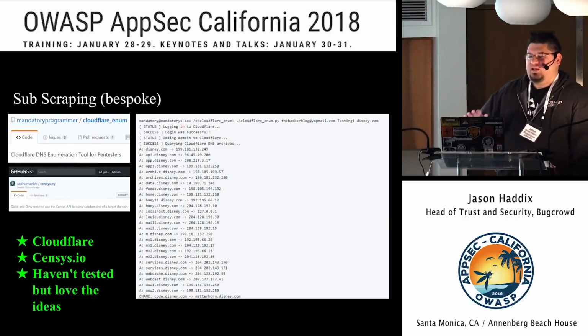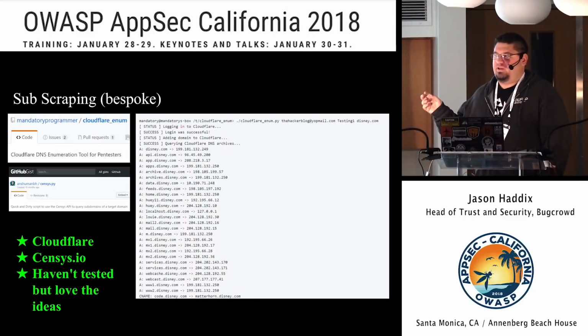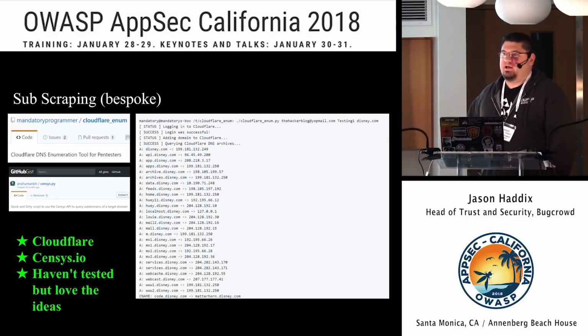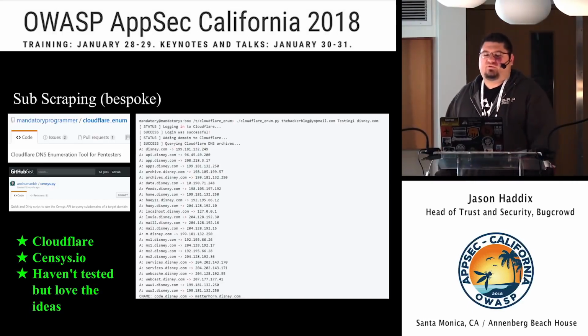So that's subdomain scraping. That's pulling from all these sources on the internet to find stuff that's either been cached by a search engine, or somehow leaked via certificate, something like that. There's another couple of ways to do this which are pretty cool as well.